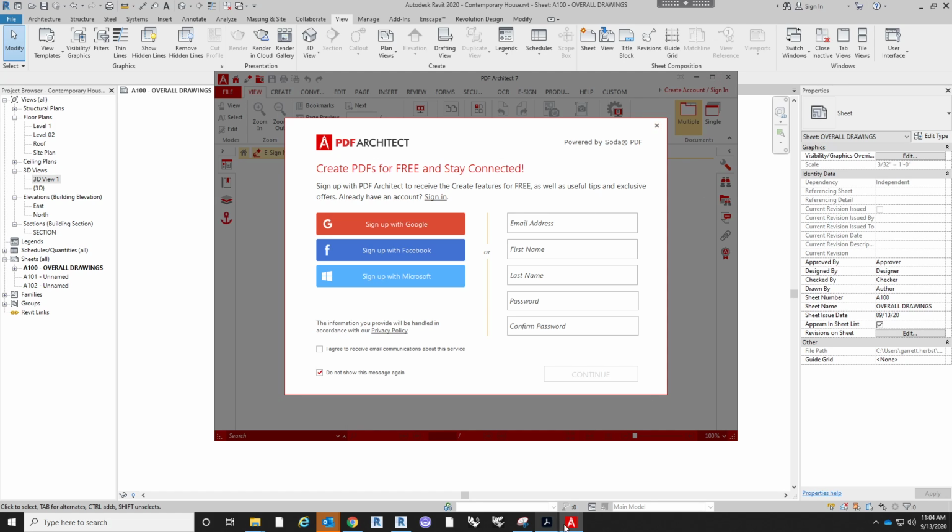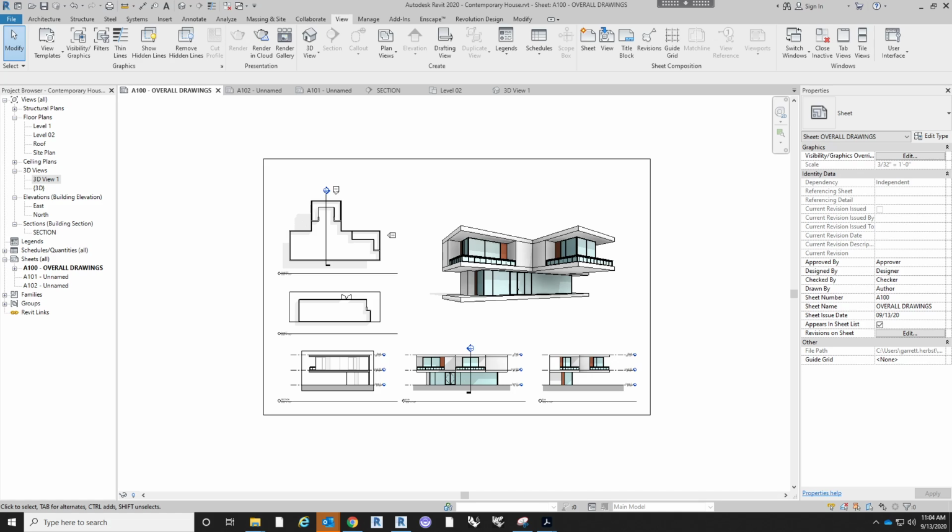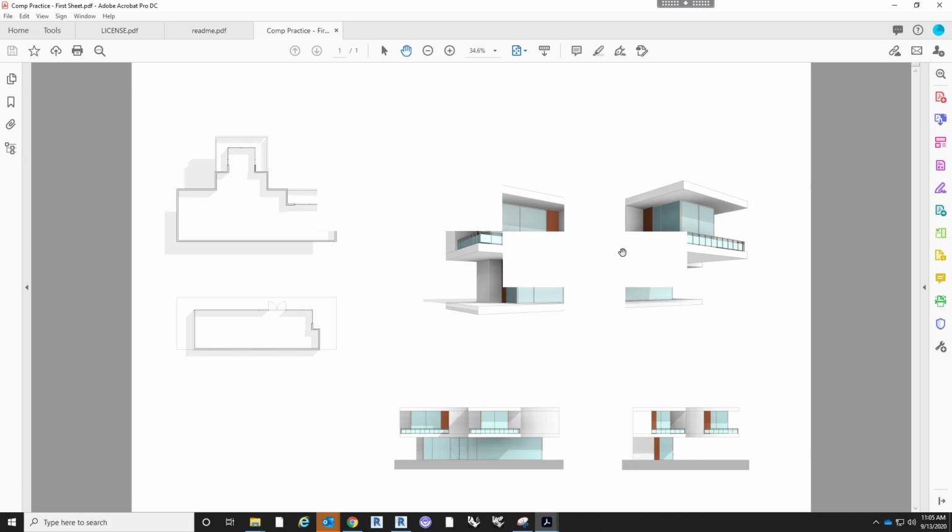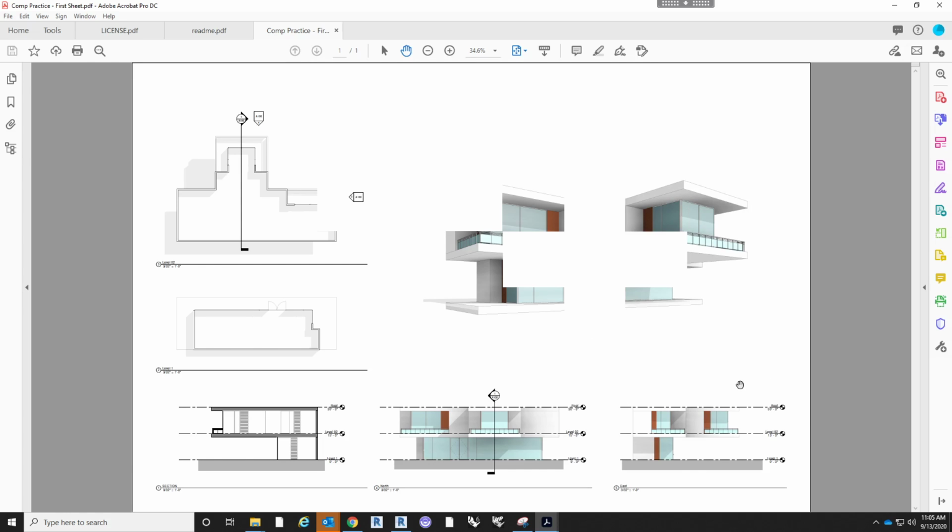Close this and just open it in PDF. So there you go. All right, so what I want you to do is submit this PDF as your attendance, all right?